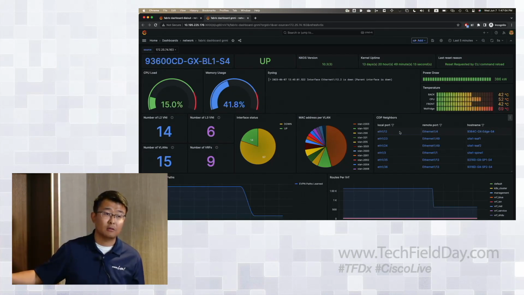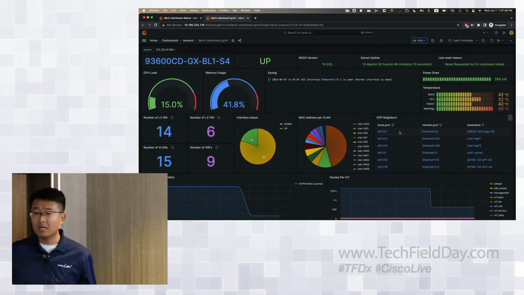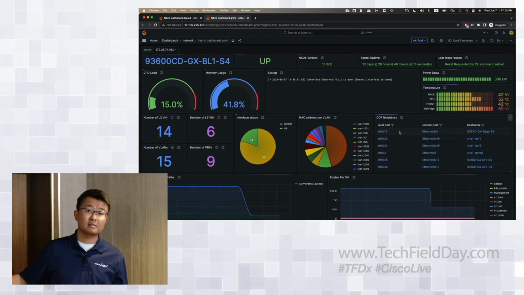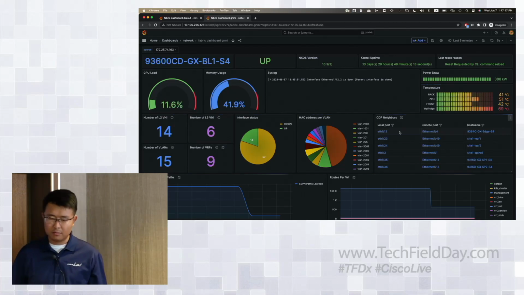Something happened here. I don't know exactly what happened, but based on all this information, it's enough for you to isolate the problem and narrow it down to a single device, right? This is notification-based troubleshooting.